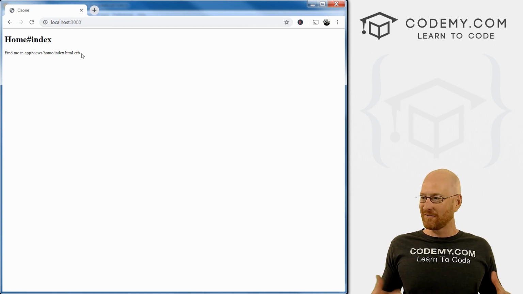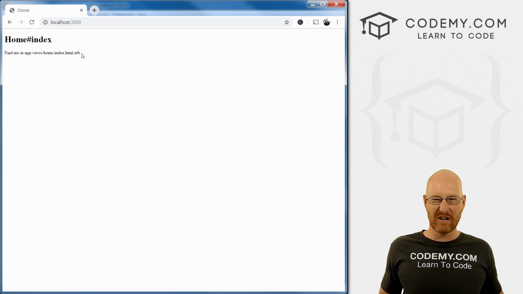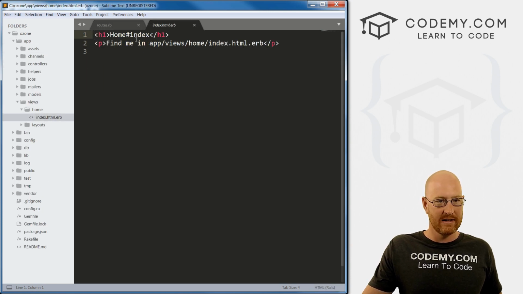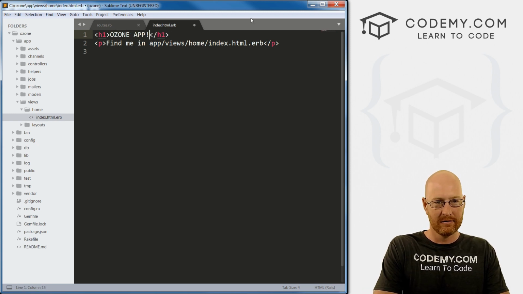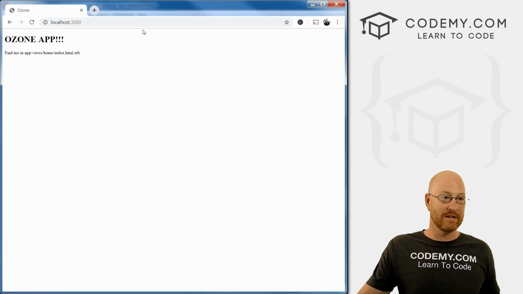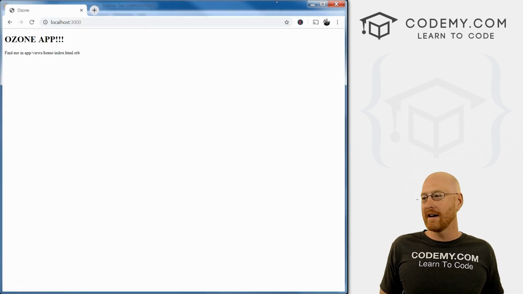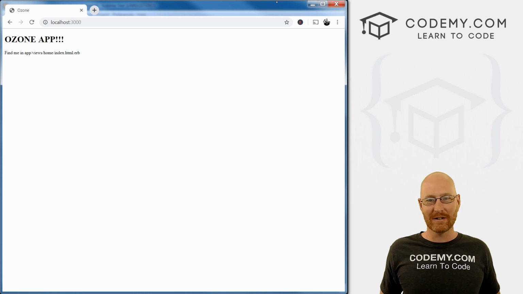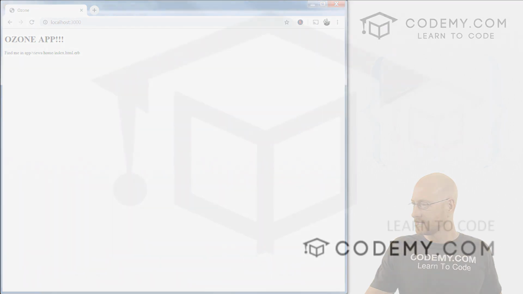All right, we've got the framework. We've got a web page built. It's very cheesy, but it works. And we can change this if we want by going back to app, views, home, index. And then here we can see, let's call this Ozone app. If we save this, come back and hit reload, now it says Ozone app. So we've got our framework. And in the next video, we're going to jump in and install the Bootstrap CSS framework so we can start making this page look nicer. And that'll be in the next video.